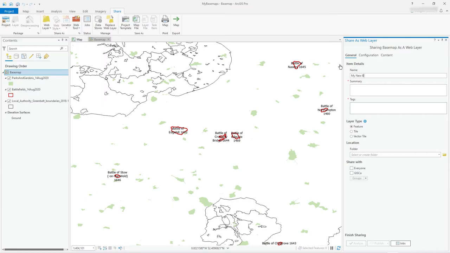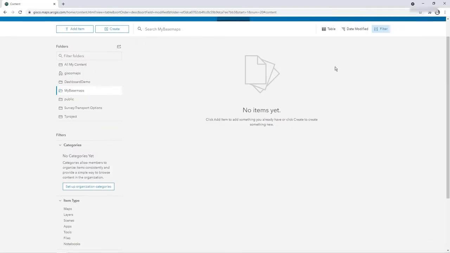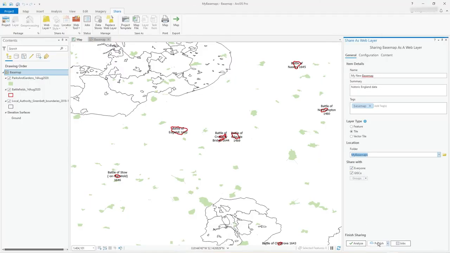So let's do my base map. Historic England data, that's where it's come from, and tags, so basemap tag. We're going to tile it. This is not feature by feature, and we're going to make it available to everyone. And I've made a folder already in ArcGIS Online called My Basemaps, which will be empty, I should think. Yeah, so this is My Basemaps, so that's empty. So now we can publish.